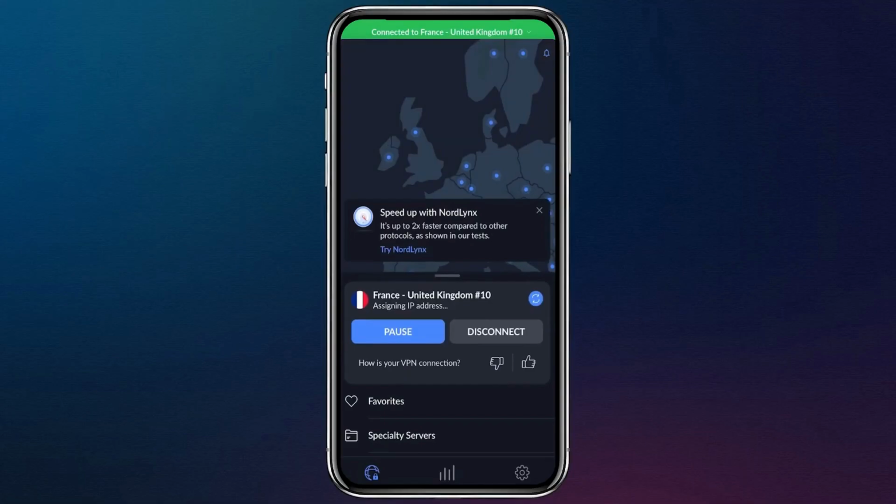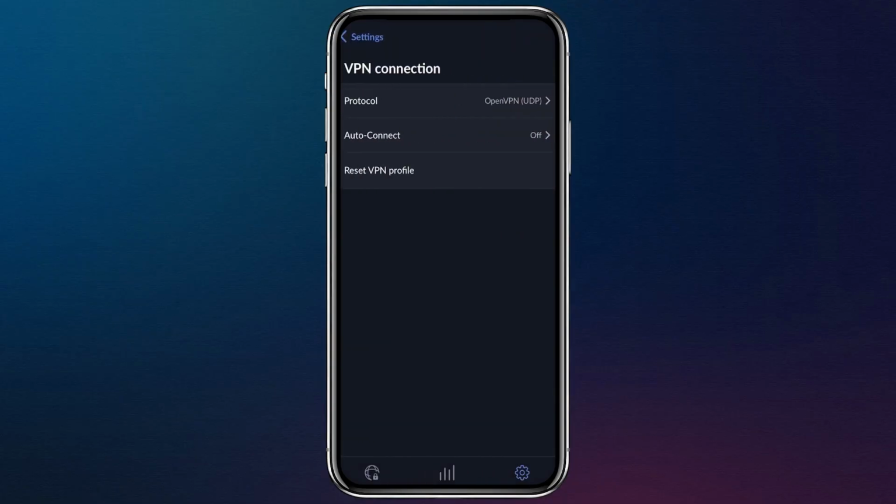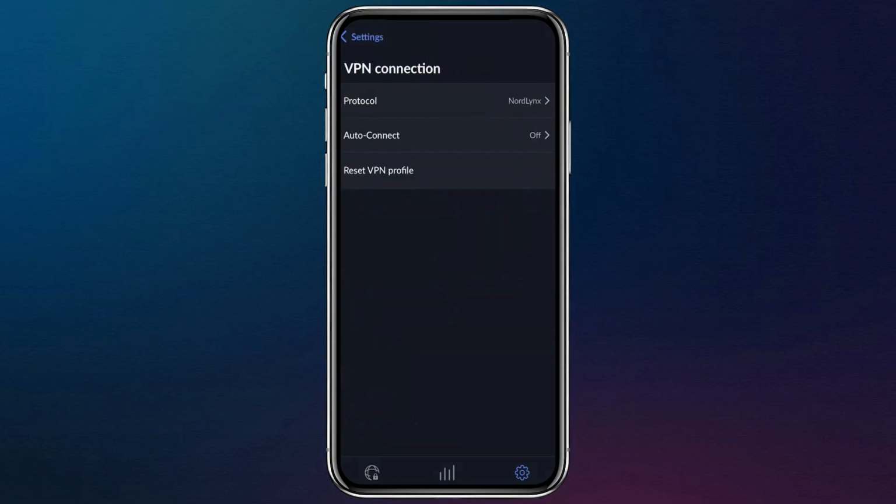To optimize performance, open the Settings tab in NordVPN. Here you can select VPN protocols like NordLynx, IKEv2, or OpenVPN. For most users, NordLynx is the best choice because it's fast, lightweight, and reliable for browsing, streaming, and gaming. You can also enable Auto Connect, so your VPN connects automatically whenever you join a new Wi-Fi network, keeping you protected without lifting a finger.